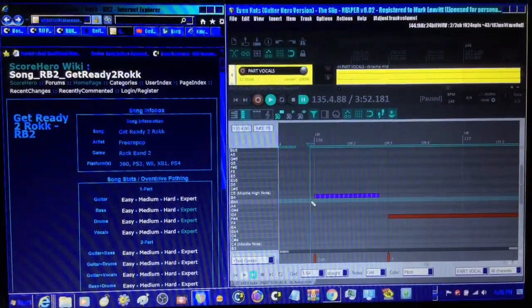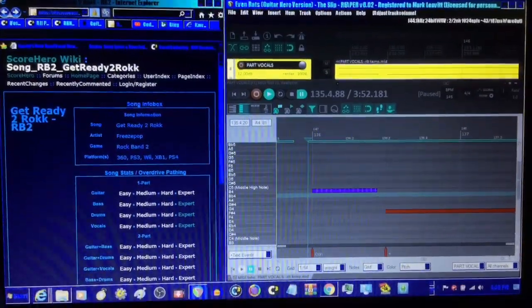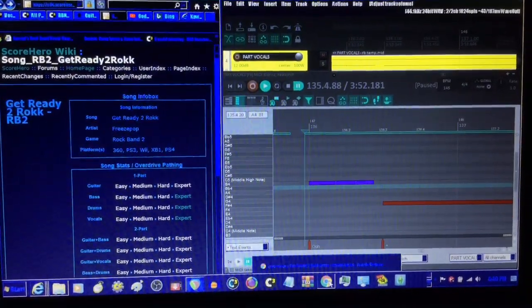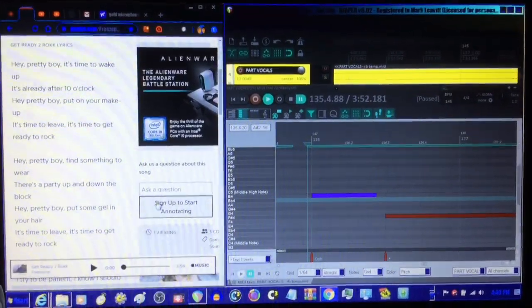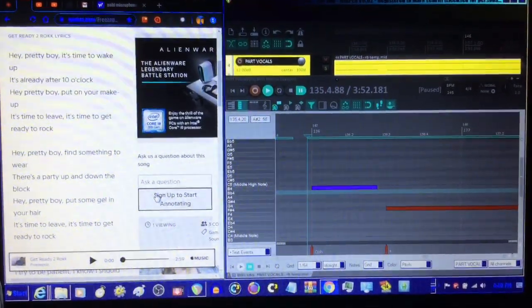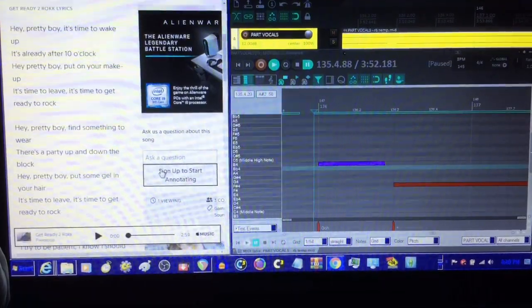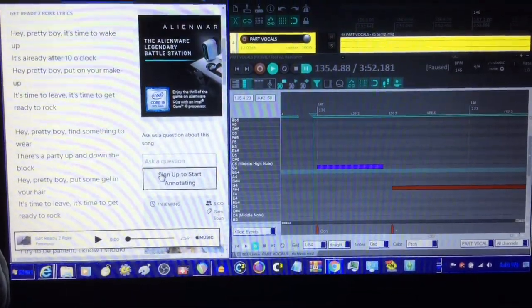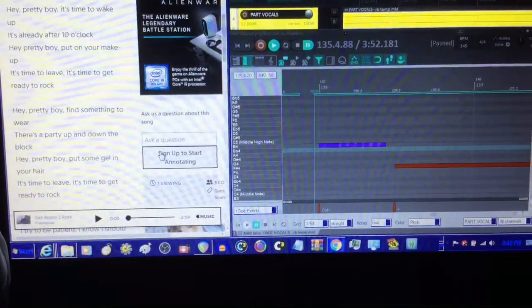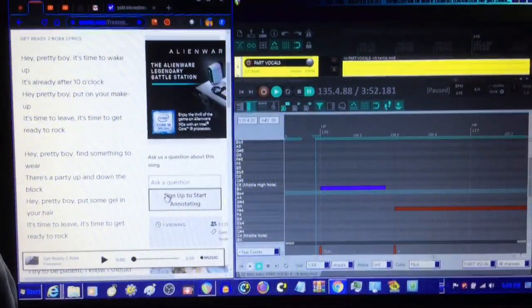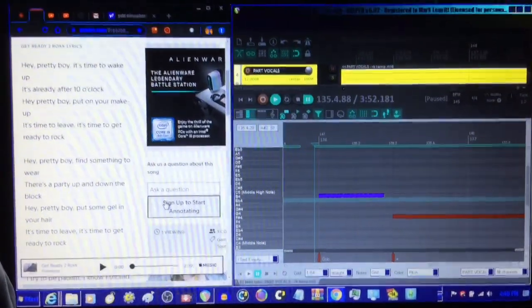So yeah, simple, right? Well, it's really complicated at first, but once you get the pitch down, and once you've gotten the hang of singing this and used to using the chromatic tuner, it should be pretty easy for you to figure out.